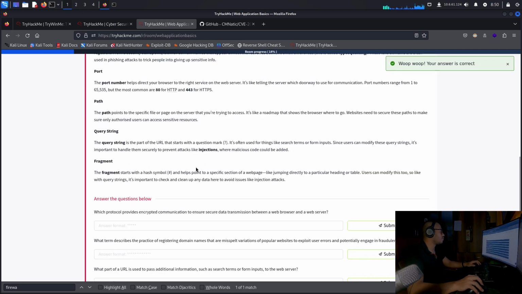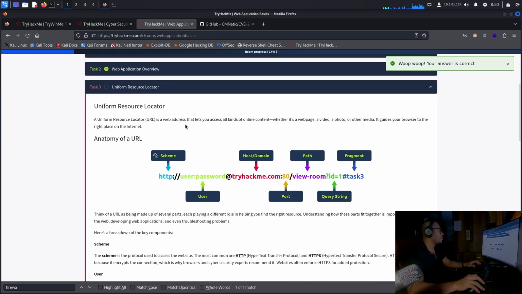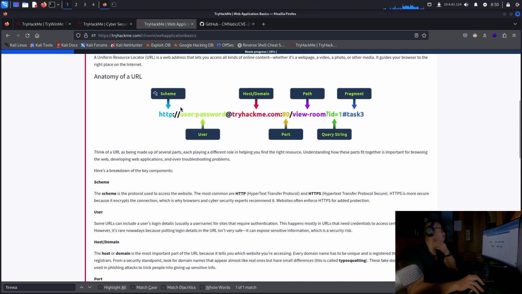Yeah, uniform resource locator. A URL is a web address that lets you access all kinds of online content, whether it's a web page, video, a photo, or other media. It guides your browser to the right place on the internet. So this is the scheme, the user, the host domain, the port, the path, the query string, the fragment.